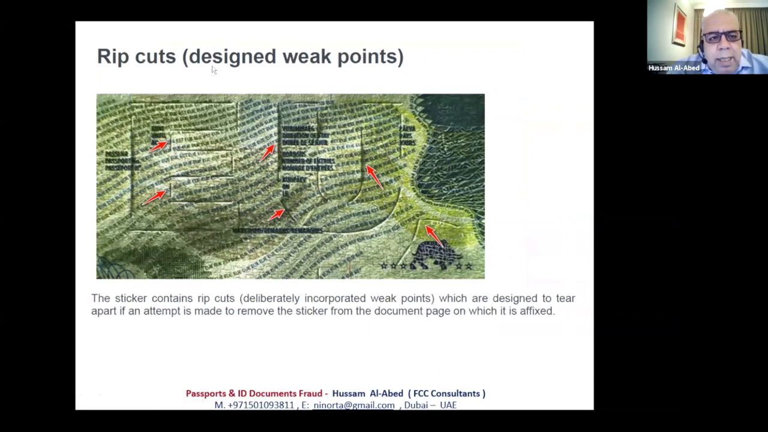However, I wanted to add this: rip cuts, which is a security feature that exists in visas. You can see here the letters EU. What is a rip cut? The sticker contains rip cuts. Those have certain weak points on purpose. If I try to remove this visa sticker from passport A and put it on passport B, when I try to remove it, it will be torn apart. It will be bits and pieces, so I cannot reapply it somewhere else.